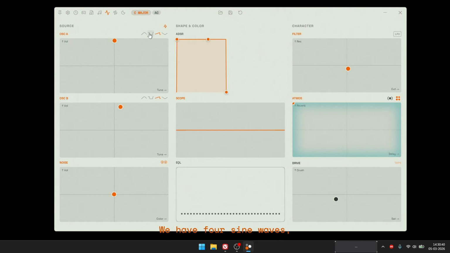We have four wave types: sine wave, square wave, saw wave, and triangle wave. We have two oscillators, and the synth is made, as I previously said, for visual learners. So there are no numbers and sliders, it's like a playground. You come here, you just play around with these dots and see, or rather hear, what you like, and you can save presets.